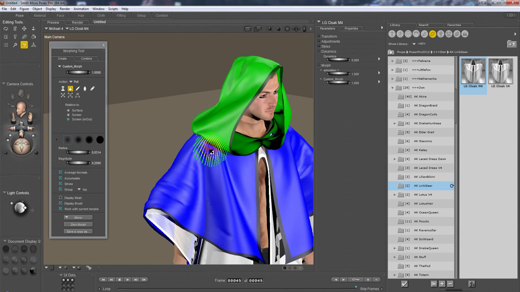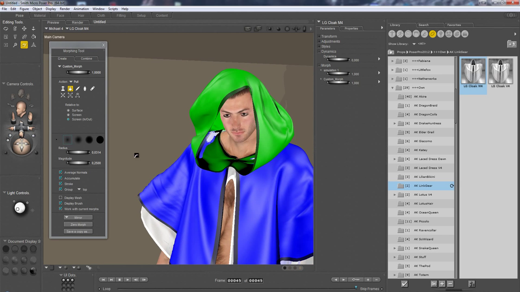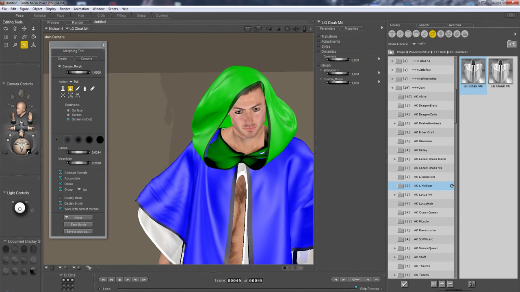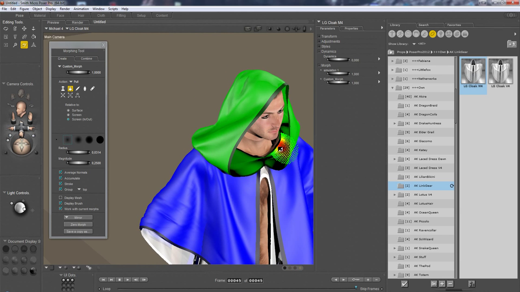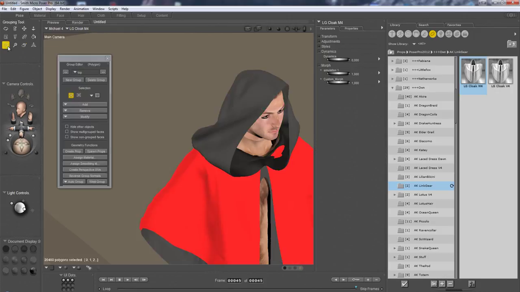We're going to repeat the selecting and grouping process for the hood in a minute, so you can see in more detail what I was doing. So you see the blue layer is nicely separating from the underlying white, which is the bottom.